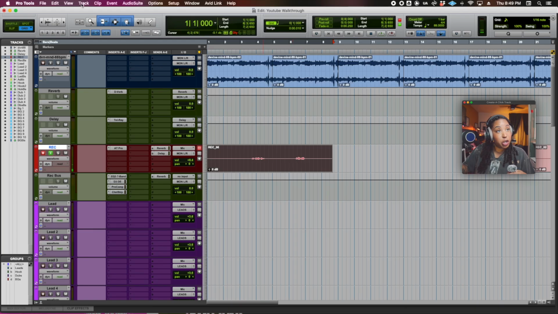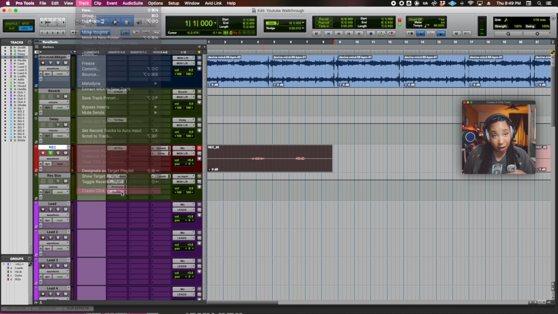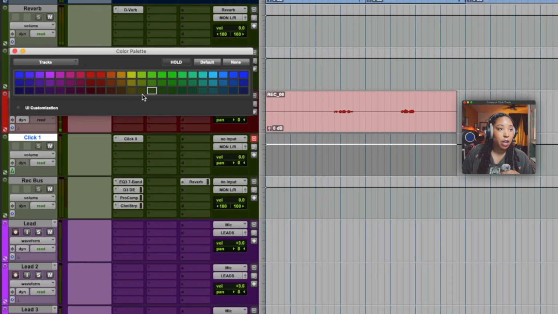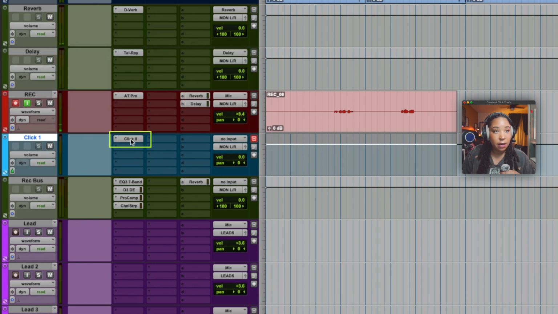If you don't know what a click track is, it's basically just turning on the metronome. So here we go. You're gonna have to go back up to tracks and create click track. My click track came up, it's green. Let's just make it a different color so we can see it. And it automatically comes with this little clicky thingy on there.